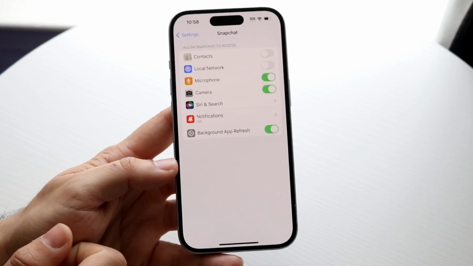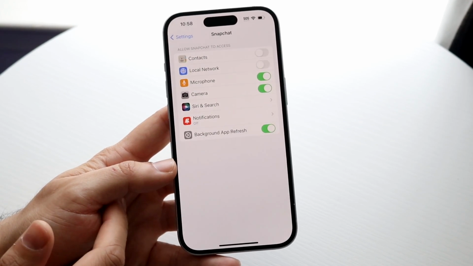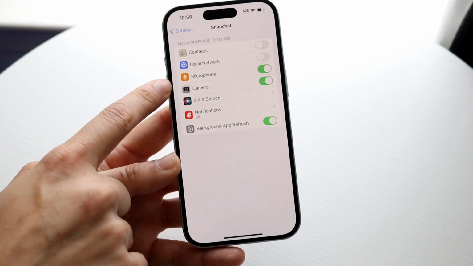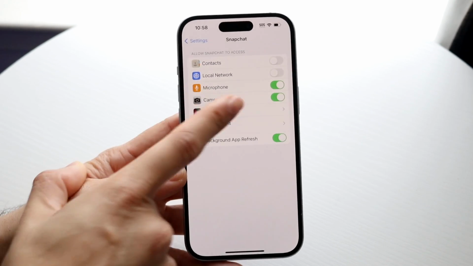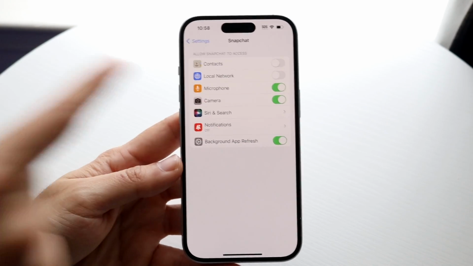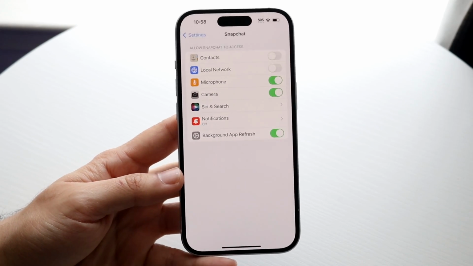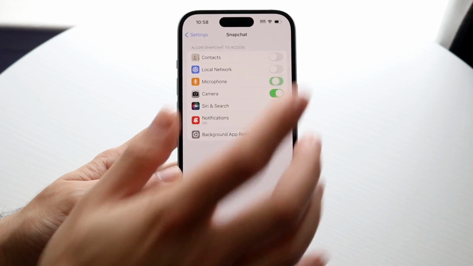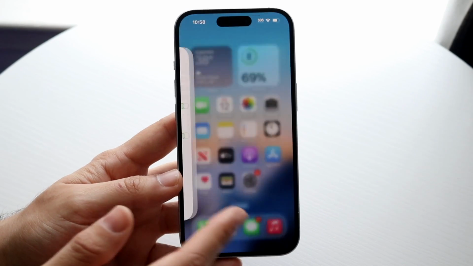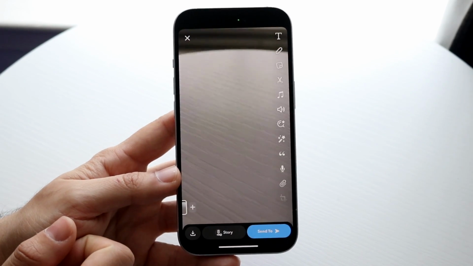Go and tap on Snapchat, or on Android, tap on the application. And all you want to do is right here where it says microphone, make sure your microphone is enabled. If that microphone icon is disabled on your iPhone or Android, that is basically going to be the problem that you're going to run into. Because if you notice, if I turn this off and go back into Snapchat, it's not going to allow me to record my audio.